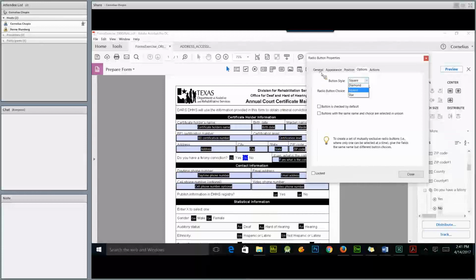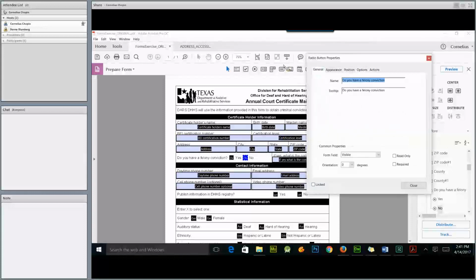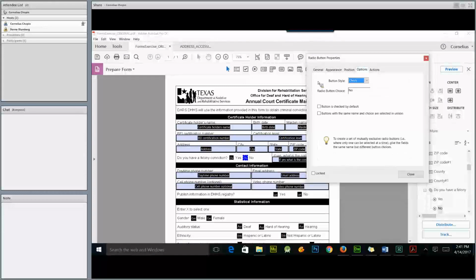Now, again, I want to change this to check. And so those are things that you want to concern yourself with: the radio button name or the tooltip and the option. I always check that and then check my button style to be checked. Depending upon your agency, that might differ, but we typically always use the check option. You can set the default check radio button on that same page too. And so that's what we typically do.